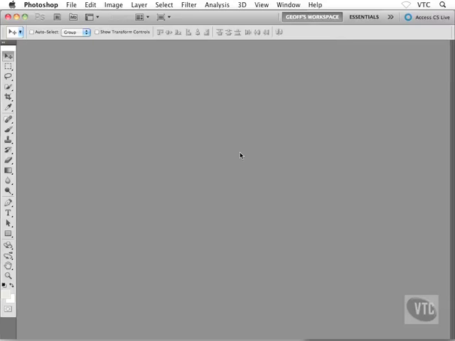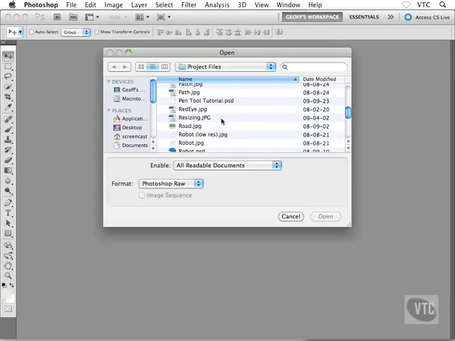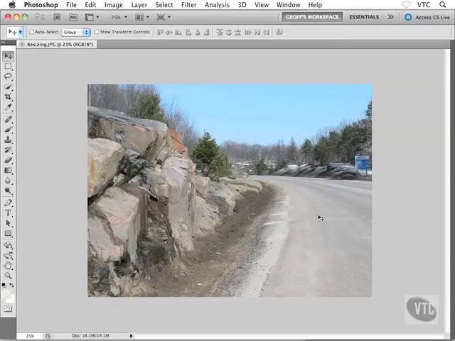So I canceled out of the Image Size dialog box, I closed out of my cartoon robot, and what I want to do now is open up a new image with you. Go ahead and double click on your gray background or choose File, Open. Inside your Project Files folder, look for a file called resizing.jpg. Go ahead and pop that file open. Looks like this. Might want to zoom in a little bit.